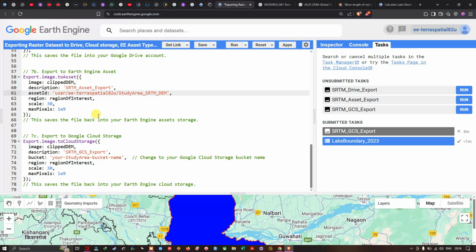And the last step, we're going to export this particular image to Google Cloud Storage. So to do that, we're going to define Export.image.toCloudStorage, image clipped DEM, description is SRTM GCS export, and the bucket I'm going to mention as your study area bucket name. So make sure that you change it to your Google Cloud Storage bucket name, and the region I'm going to mention the region of interest, and the scale is 30 meters, and the max pixels value is around 1e9. This is going to save your file to your cloud storage. Now let us run this code here.